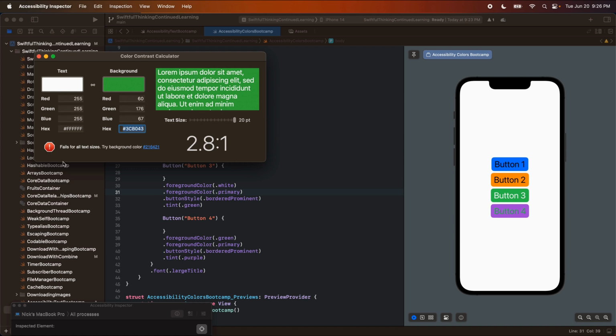We can see here, this is telling us this fails for all text sizes, even the largest text sizes, 20. If I go down here, this fails. So even though I can read it, it's failing our check here. So we should not use this ever in our application. We can see here it's only a 2.8 to 1 ratio.